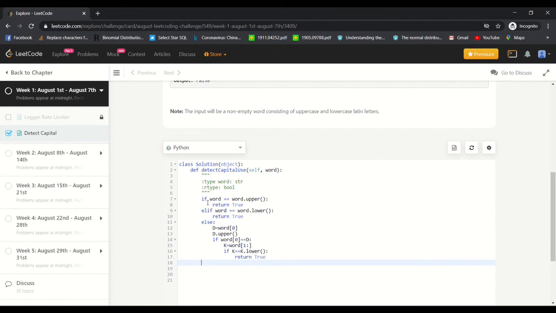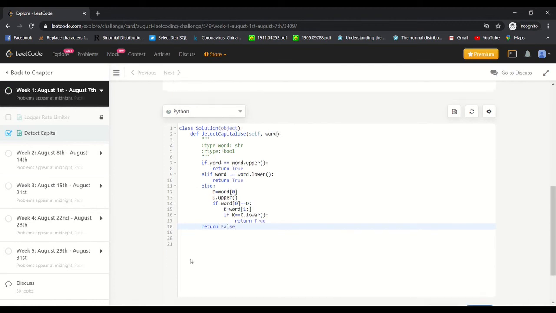And if all the cases are false, then we return false. I think it should work. So first we check three cases. First, all the letters of the word are capital. All the letters of the word are lowercase. Only the first letter is capital in the word.